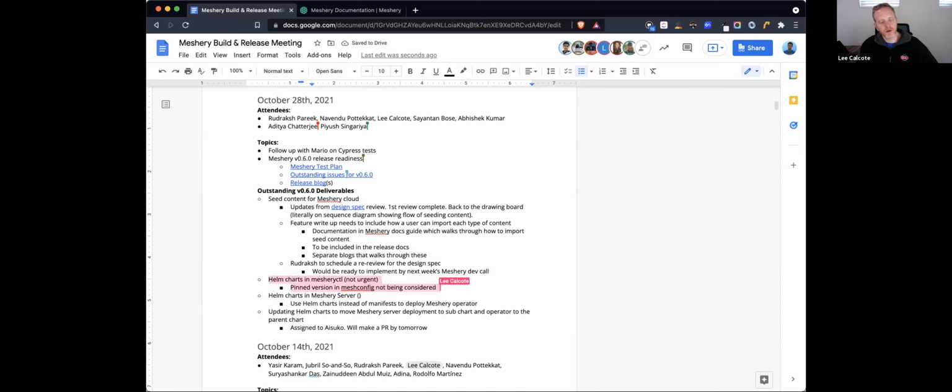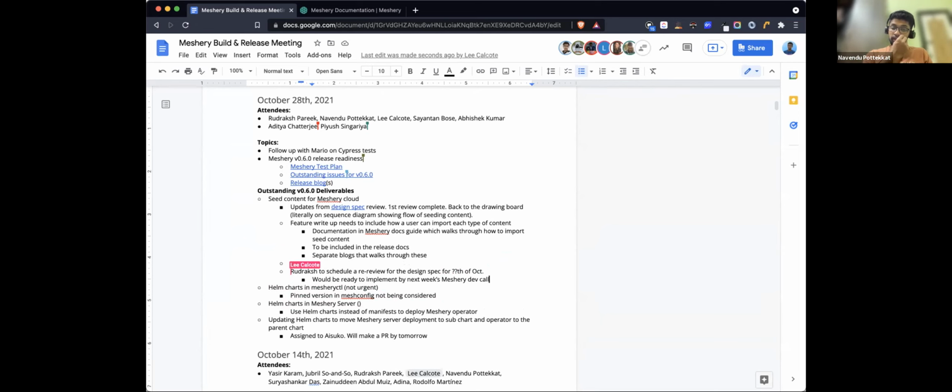All right. So the one other issue with Helm charts in mesheryctl was that it was not respecting the pinned version in the mesh config. This issue has already been raised, and it is not a super urgent fix. We can fix this in a patch after the release as well.